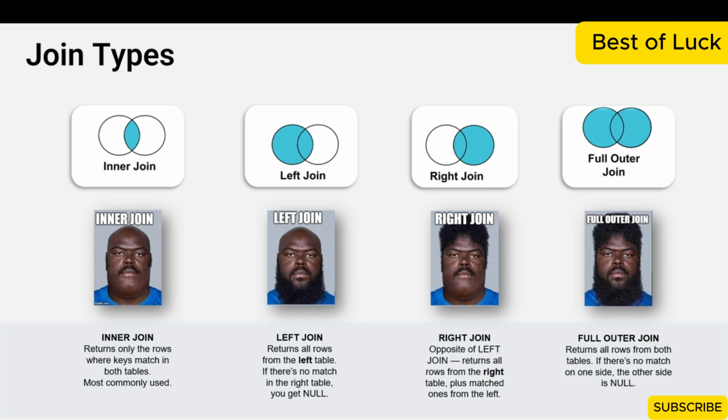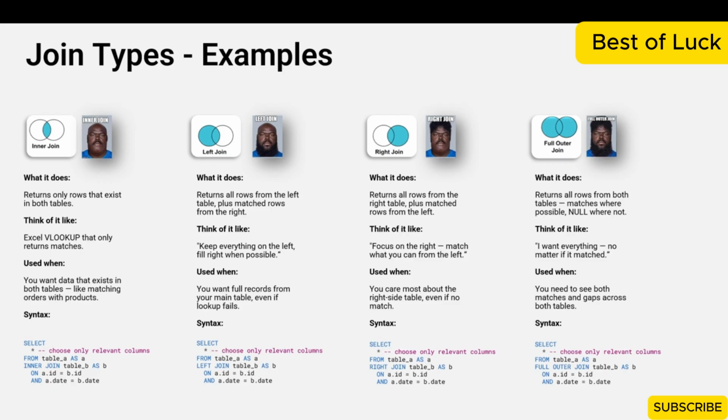Finally, we have the full outer join. This one returns all rows from both tables. Where there is a match, the rows line up. Where there is no match, you still get the row, but with null values filling in the gaps. This is the most inclusive type of join, and it is useful when you want to see both the matches and the non-matches across two tables.